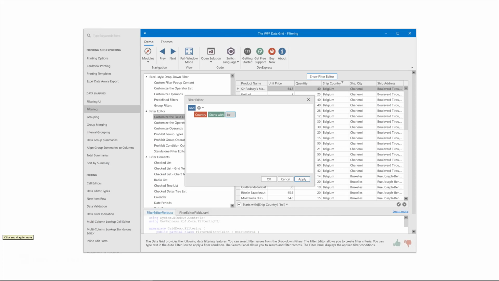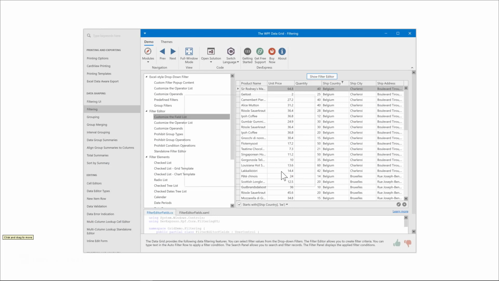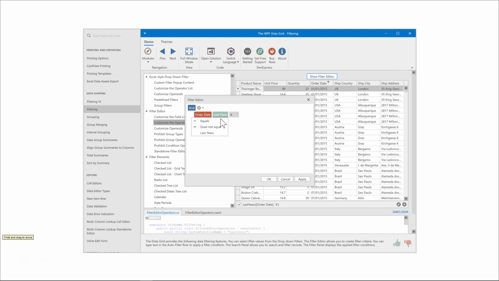So also there's a new API here that allows you to customize the field and operator lists. The operator list is kind of fun here. Let's just show the filter editor. What we have here is a filter that not only has equals, not equals, but has a custom one called last year's. So this filter now says, show me an order date within the last 4 years, or let's make it 3 years. I'll apply it, it changes, we see the data we want to see, essentially.